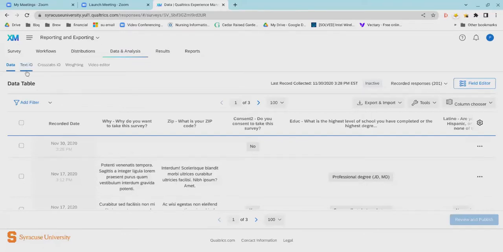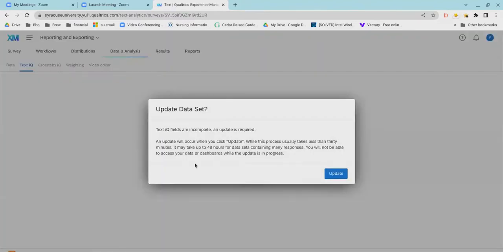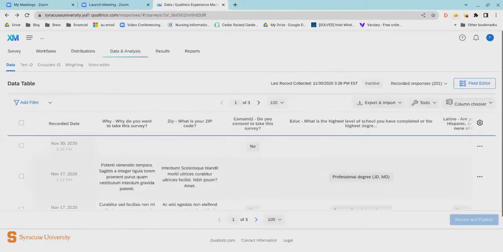I've mentioned a few times you can do some really basic text analysis with Text IQ, and there's a lot of setup you have to do before you get to this point. As you see, an update will occur and could take 48 hours. So I'm not going to do that right now because we don't have 48 hours. But if you're doing real, honest to goodness text analysis, then you need to download your data and bring it into something like Atlas.ti or NVivo or any number of other actual text analysis programs.